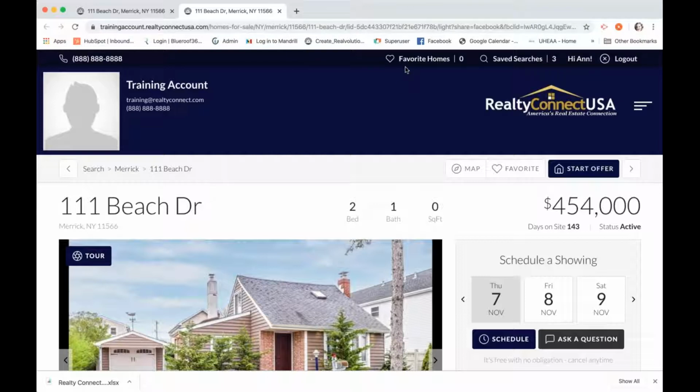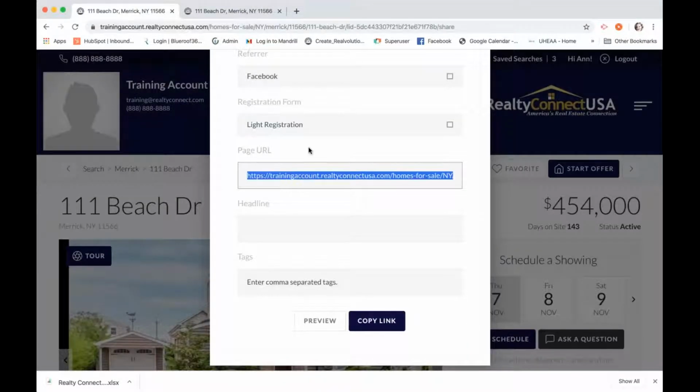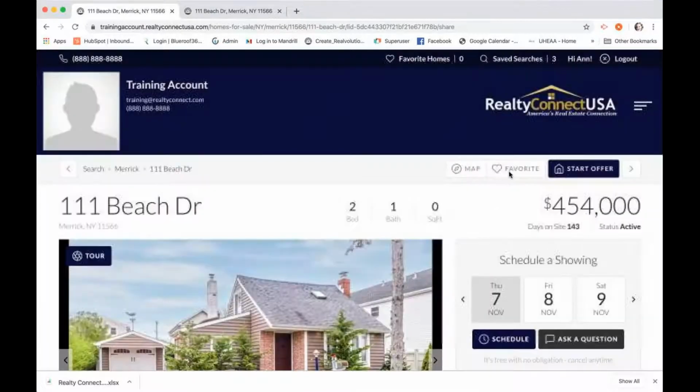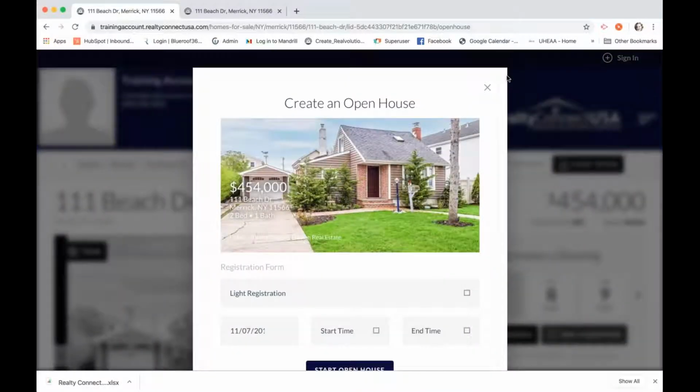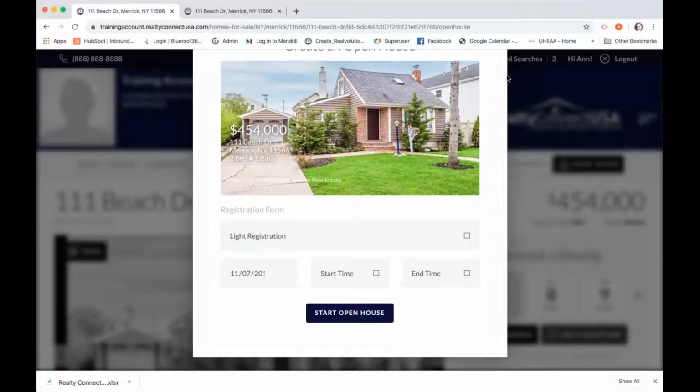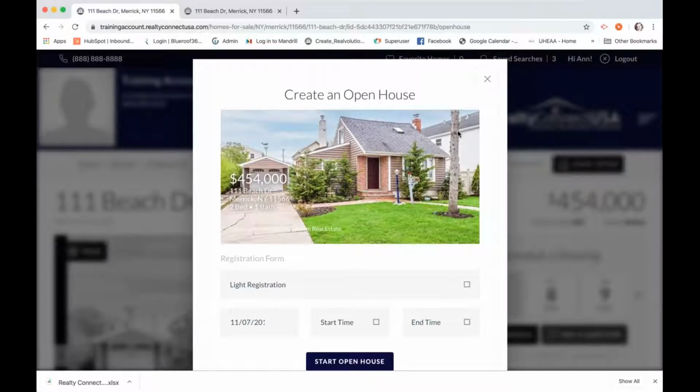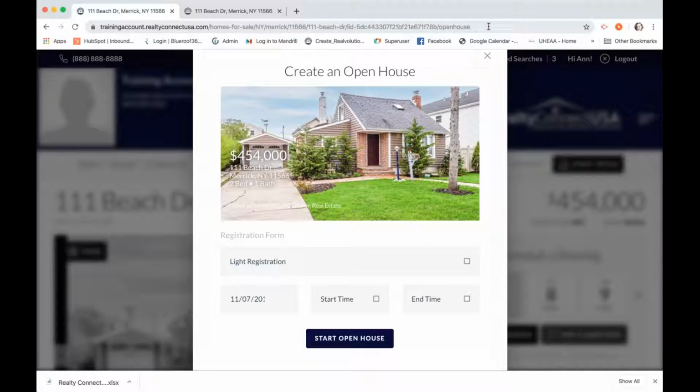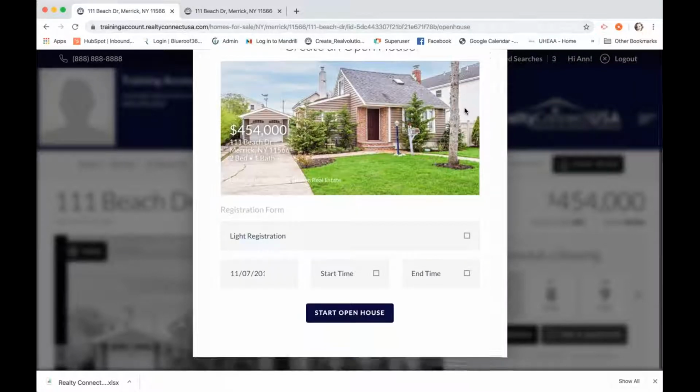The other thing you can do from this page, besides shares, is create an open house link. So let's do that now. As an agent, you can create an open house from your tablet. So if you were at the open house, you could pull up your tablet and pull up the property details. Then hit /openhouse at the end. And then I can go ahead and hit a start time and an end time.